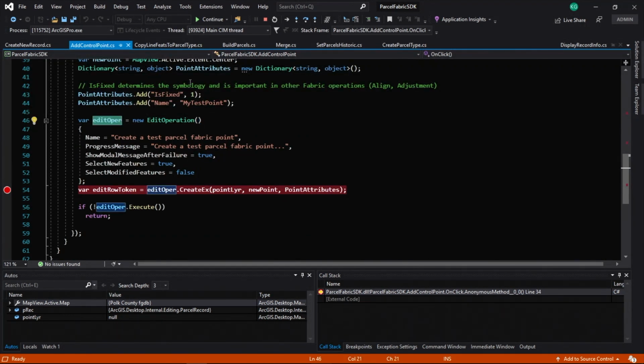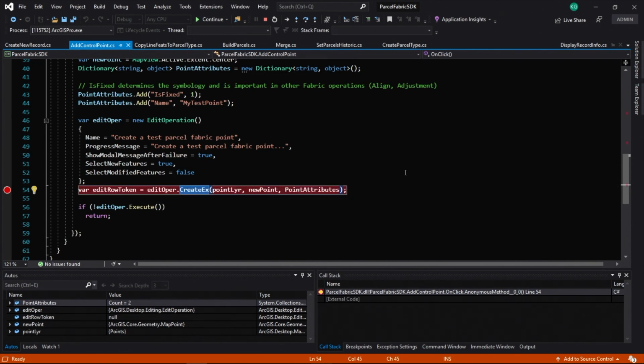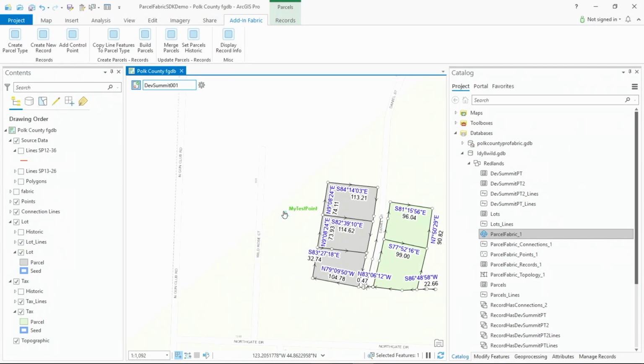So we'll create an edit operation. Actually, let me catch up here. We'll create the command to execute the edit operation, and then we'll execute it. And we can see in the map that we have a new test point. So let's take a look at the attributes of that test point.